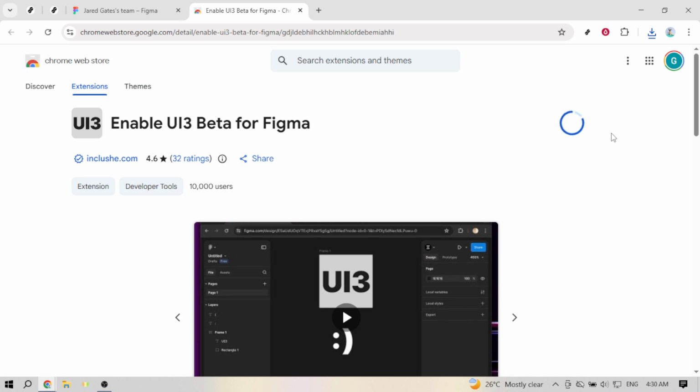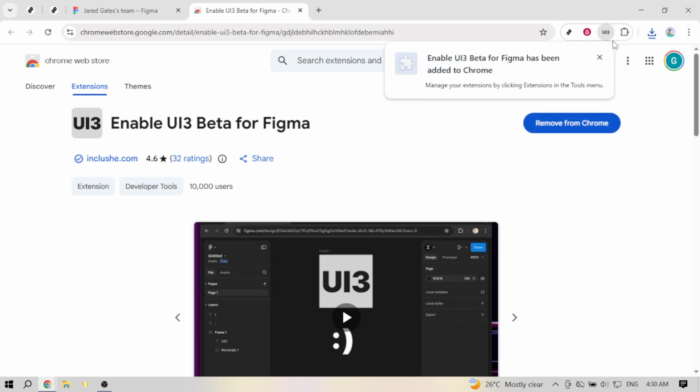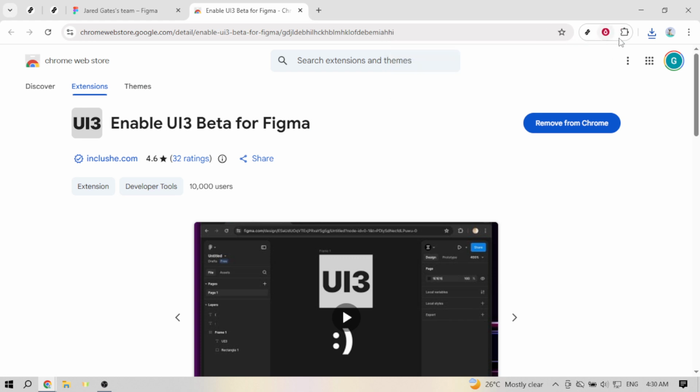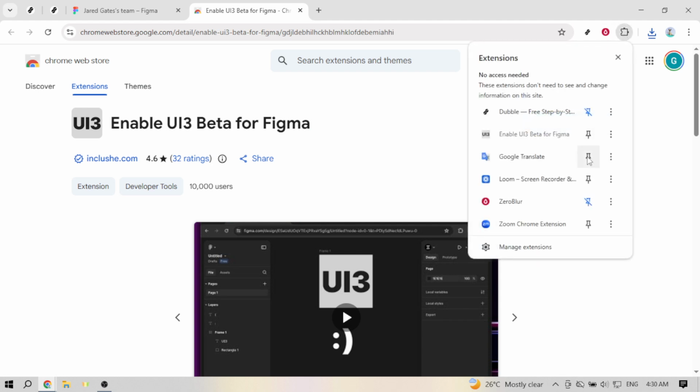With the extension installed, switch back to your Figma tab. The UI3 styling should apply automatically in the browser. You'll notice refreshed panels, updated spacing, and a cleaner visual hierarchy. Nothing about your files changes. The update is purely about the interface you interact with.